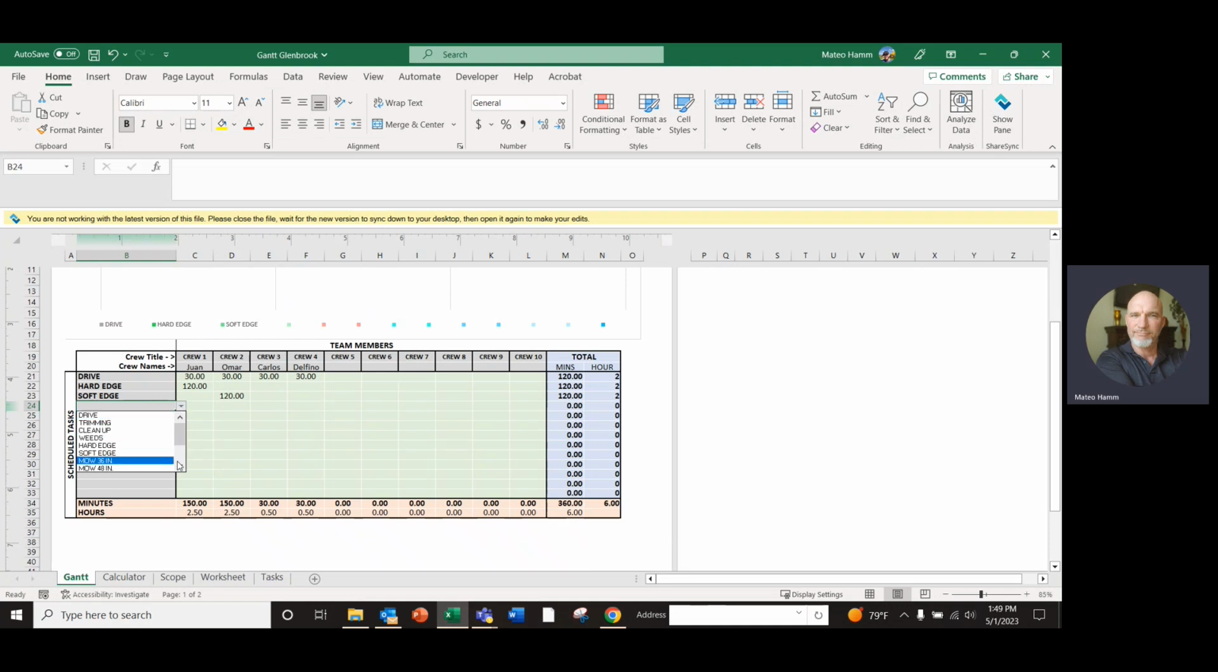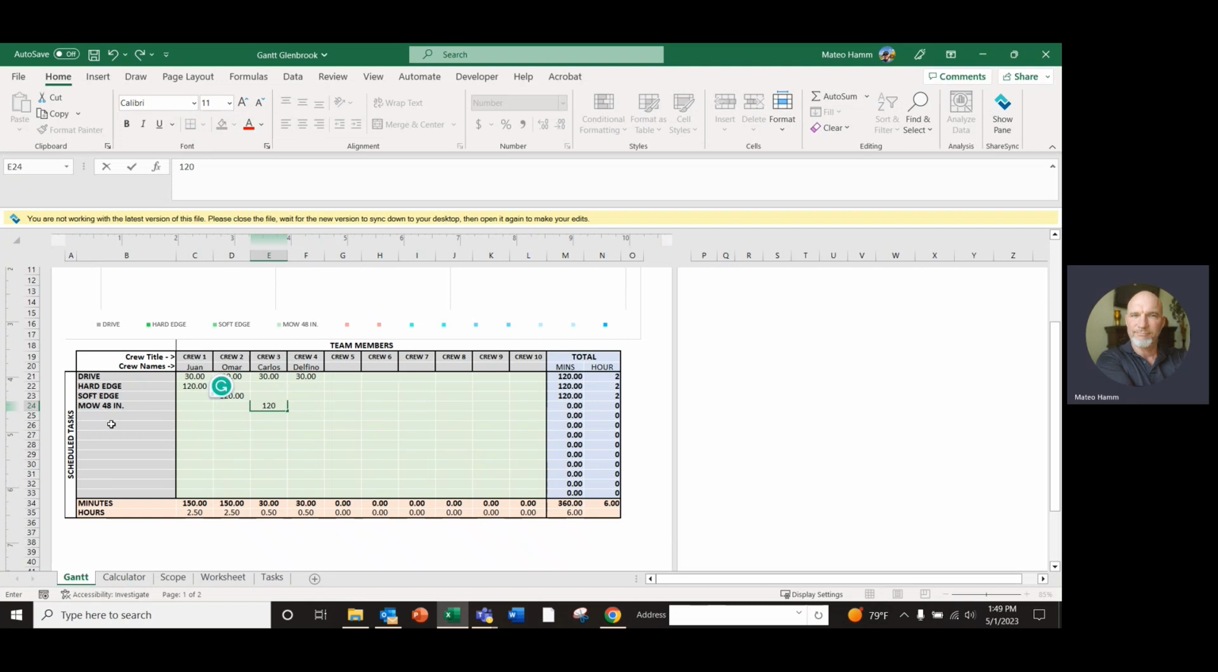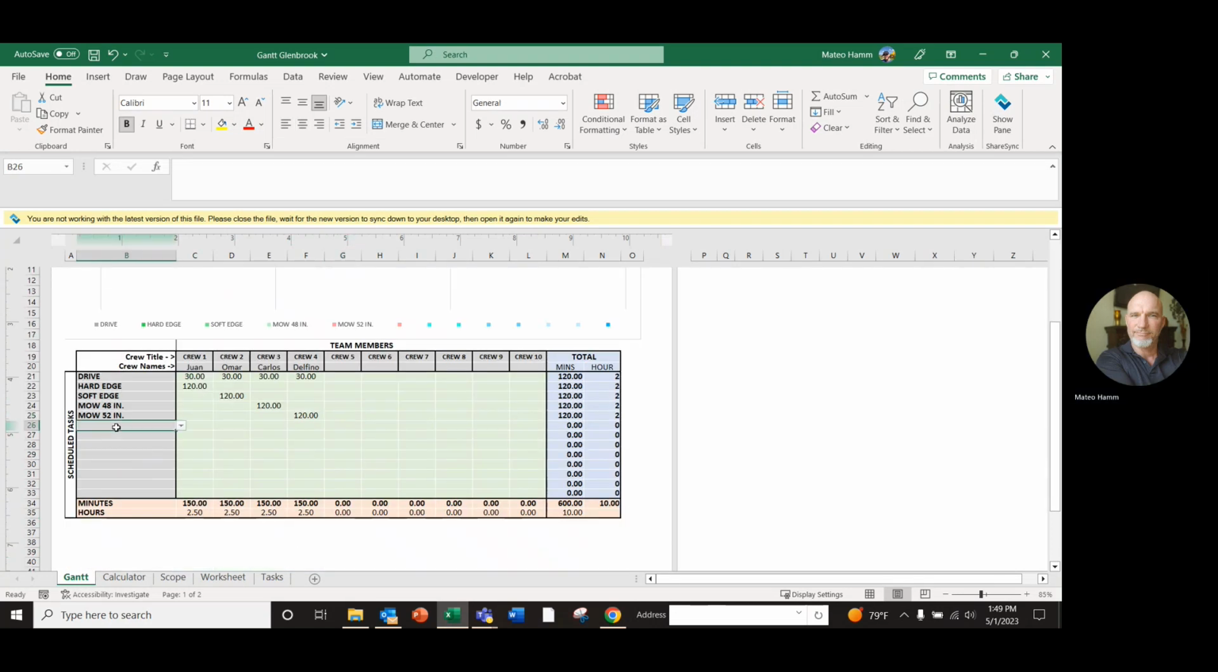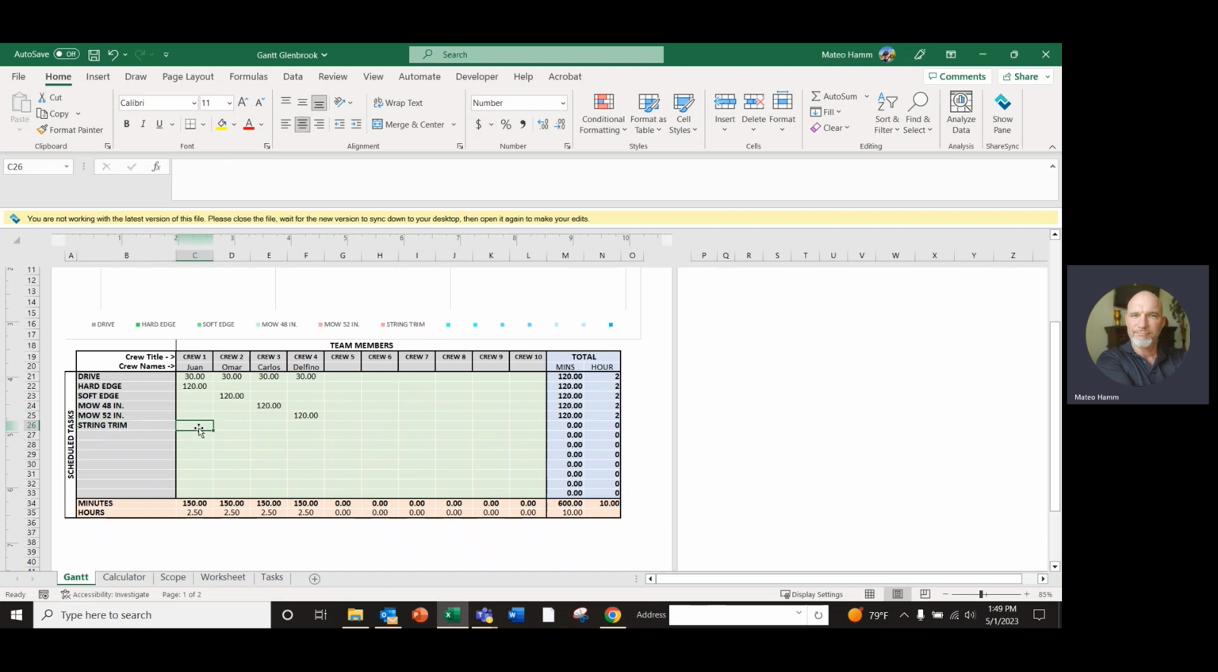Then the other guys were on the mowers. One was on a 48-inch mower for 2 hours, and the other guy was on a 52-inch mower for 2 hours. So we'll put that on there. So again, that puts it all in order up here. So the next thing is one guy started string trimming, which let's say was the crew leader, and he did it for an hour and a half, so that's 90 minutes. And he got the help from this guy for 30 minutes.